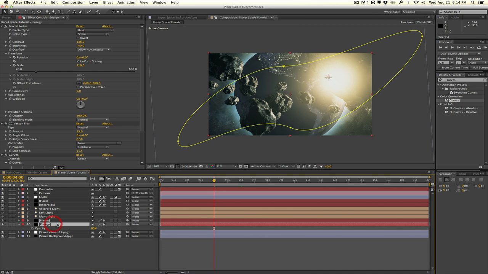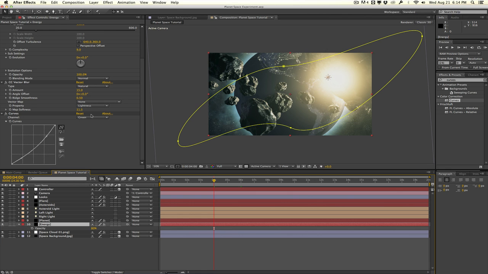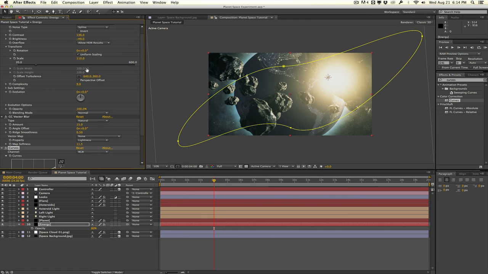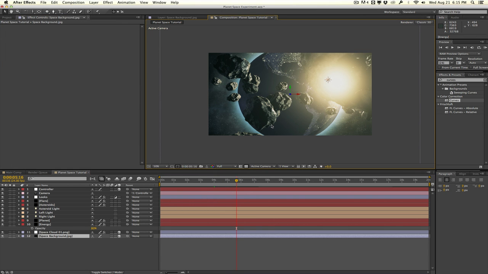I want to hop into the energy and just do a quick contrast curve, because again our energy is a little bit too much. And then maybe we can even scale it down to maybe like 90%, so we have smaller little details in the atmosphere, and that's looking a lot better here. And if things are a little bit too dark for you, you can always go ahead and add an ambient light just to kind of brighten all the 3D models up a little bit.